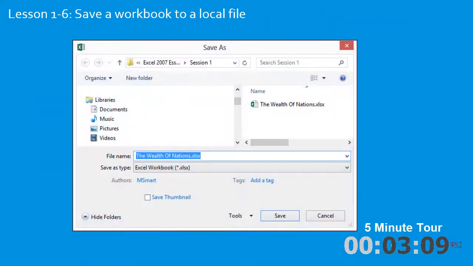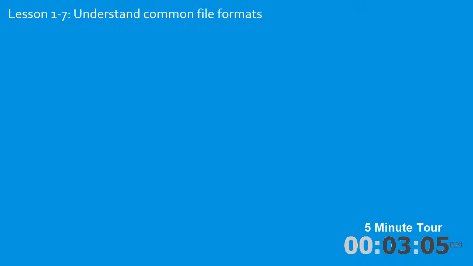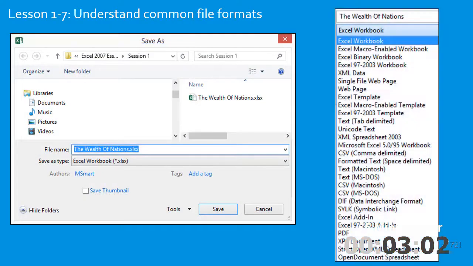In Lesson 1.6, you'll save a workbook to your local hard drive. And in Lesson 1.7, you'll discover that there are many file formats in which you can save an Excel workbook. I'll teach you which are the most important ones and when you should use them.